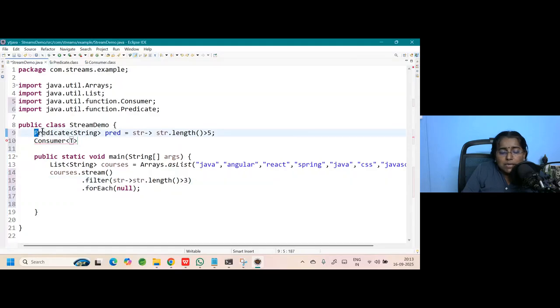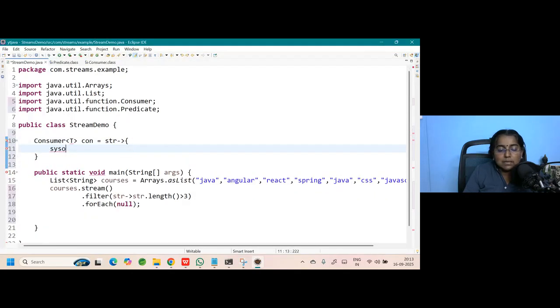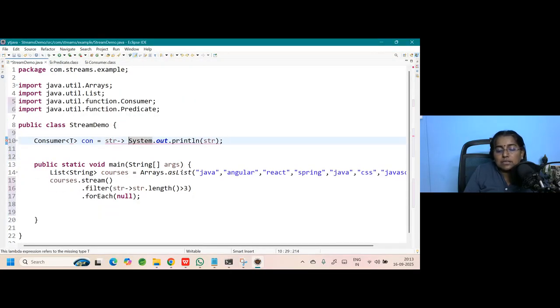Okay, so now I don't need this. Now I have to implement consumer. So how will you implement consumer? Consumer con is equal to. Based on the data type, in our case it is str. It is taking str, arrow, no return type. Within curly braces, sysout, you're just going to print str or str.toUpperCase. Whatever logic you want, you can write it over here. That's fine, but I want to write it in one single line. What you can do, remove these curly braces. So in one single line, you are writing the logic.